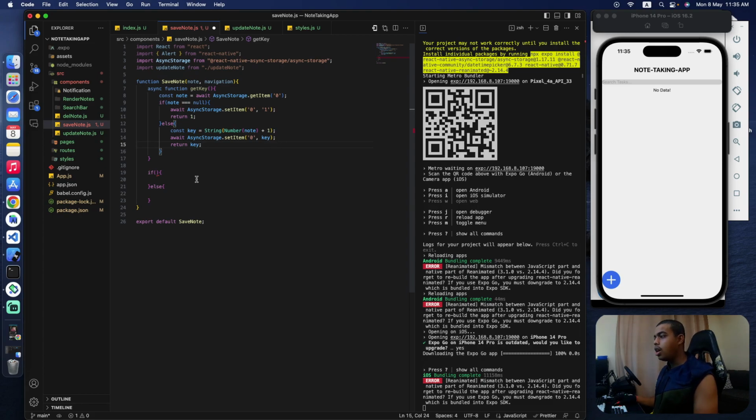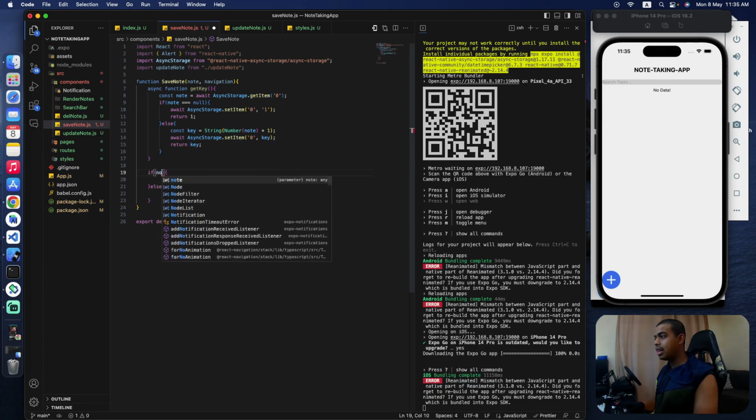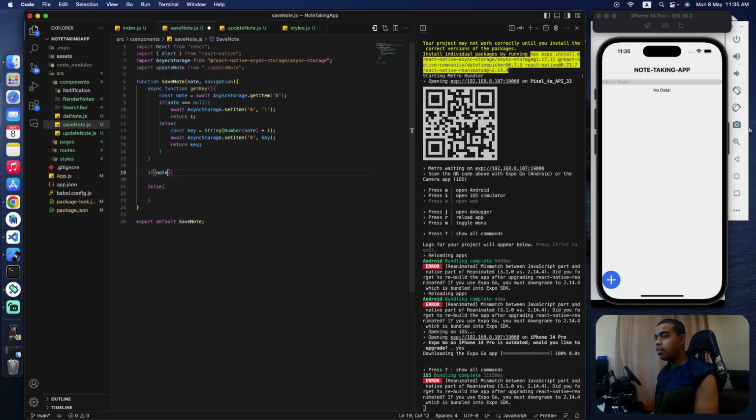Perfect. Now let's come over here to the if and else loop. What we're going to do is check if our note's title is triple equals to null. Then what are we actually going to do over here?